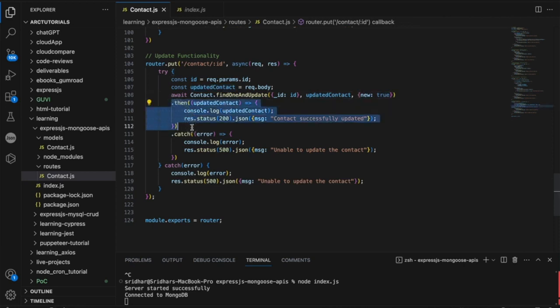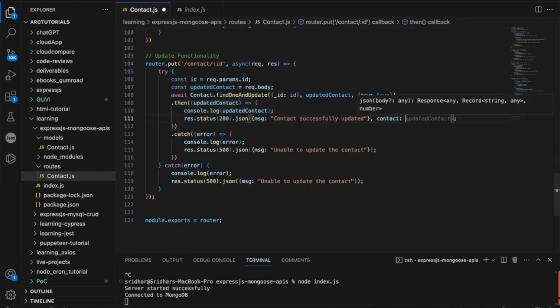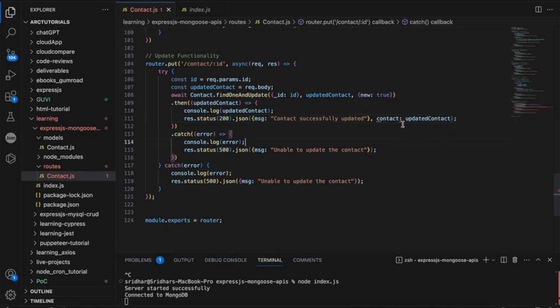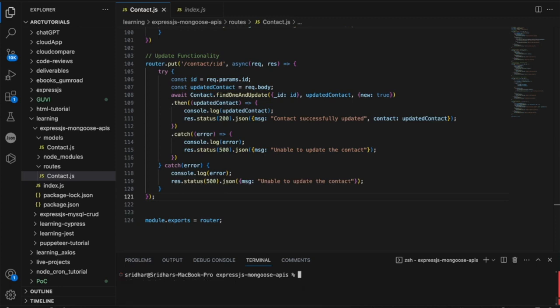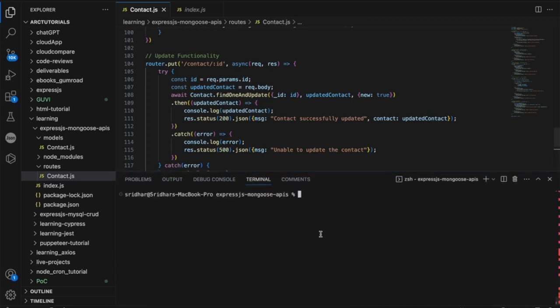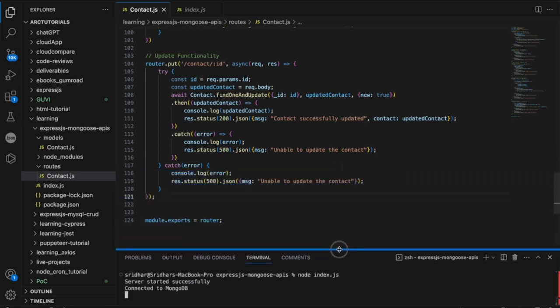If it finds, then send back the response, and you can also send the updated contact, right? Here we are sending the updated contact as well. If there is some error, we will give 500, unable to update the contact. That's it. To run the program, you would run the command node the file name.js, and that's our code that will be executed now.